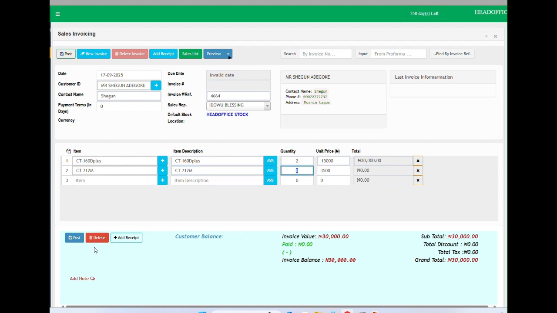this, 3 units of this for 3,500, right? Now you can see that the total of this sales is 40,500.